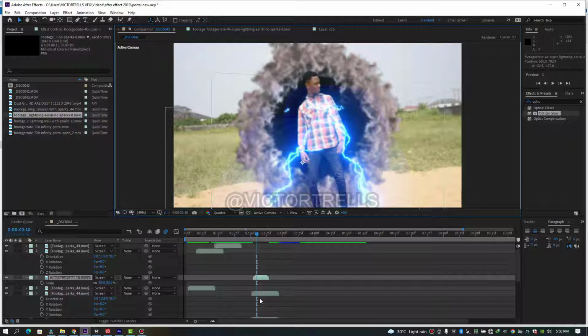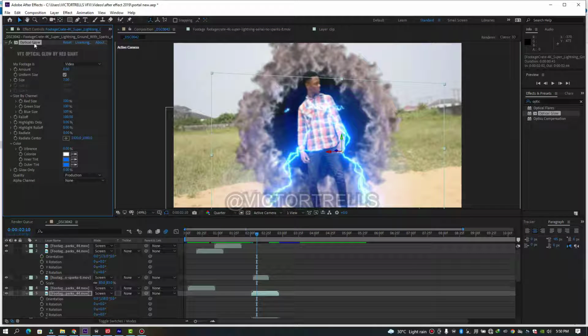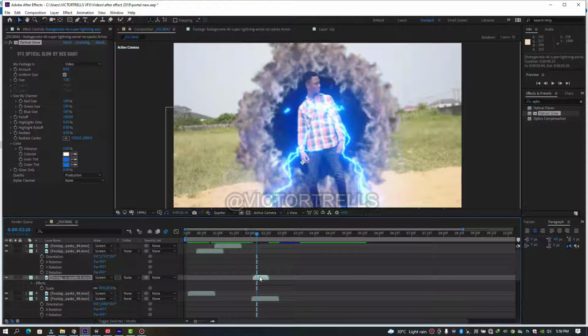Then now come over to any of the lightning we've used, go over to the effect controls, and then copy the optical glow preset we've already done, and then paste it on it. You can see it just adds that look.